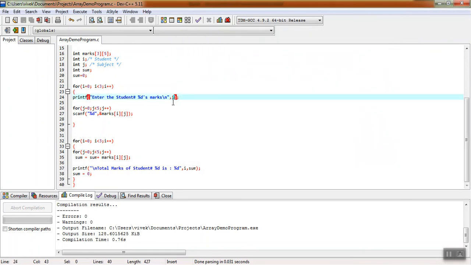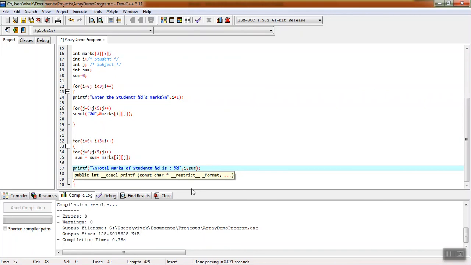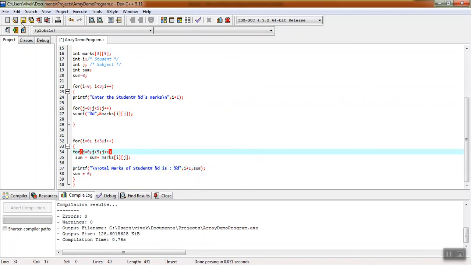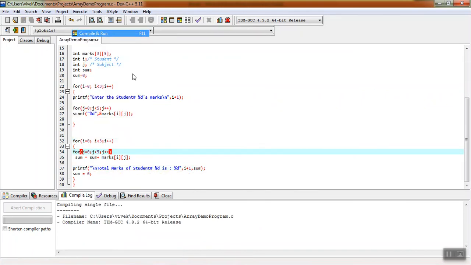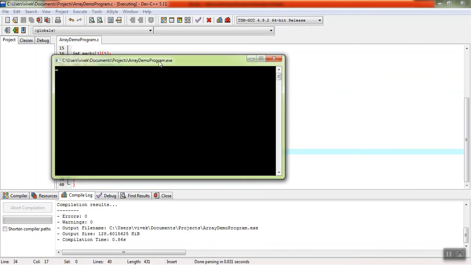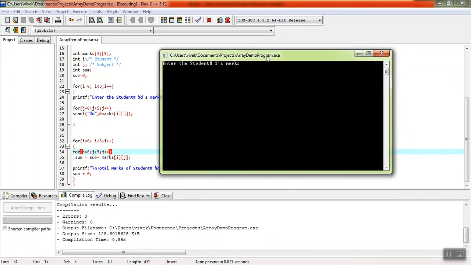So what I'll do here, I'll say i plus 1. I'll compile and run. So now you see, enter the student 1 marks. So I'll say first subject mark is 90, second subject 95, then 90, then 85, and again 88. So that was all of your first student's marks.